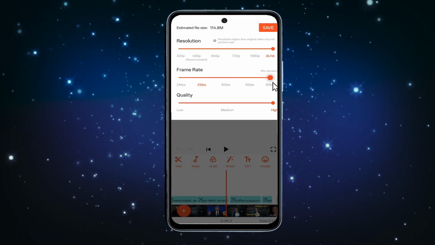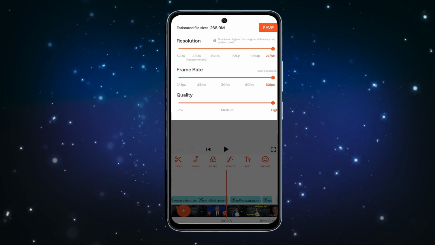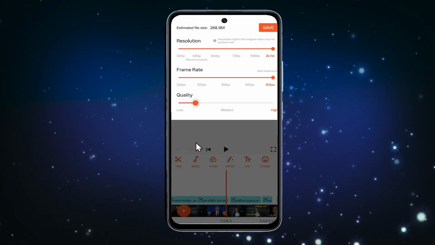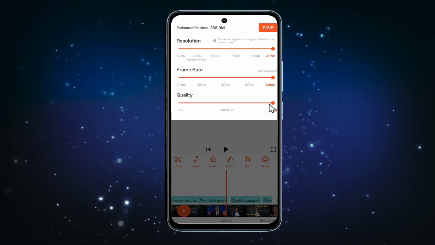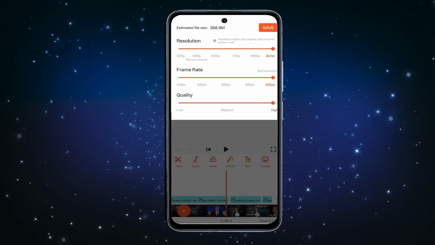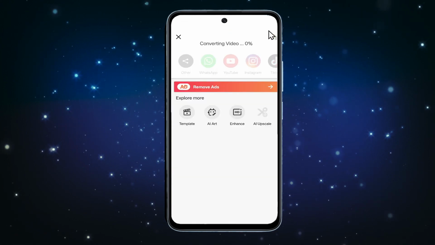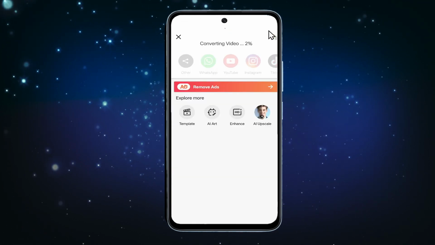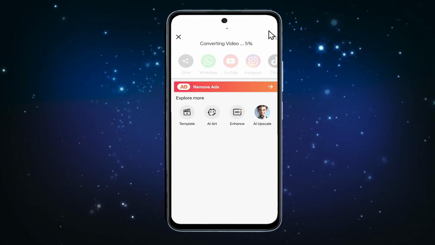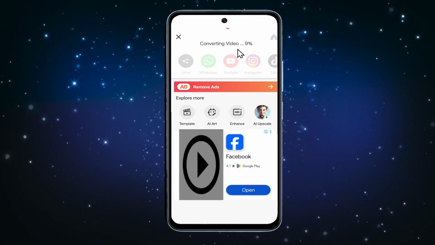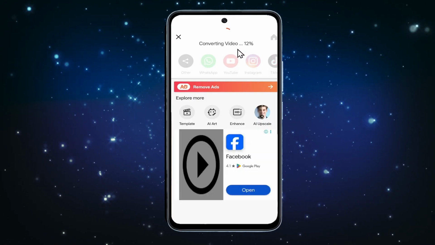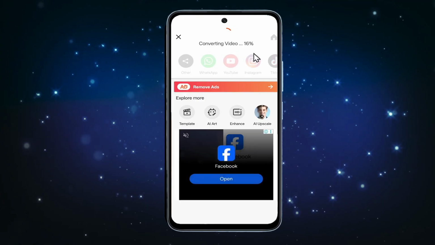Then for the frame rate, also choose 60 FPS to make it the most smooth, and make sure that the quality is set to high. Once all of these are set to the highest value available, you can click on the Save button. After you press the Save button, this will begin converting your video and save it onto your device. Just wait until the process is completed, and now your 4K video should be exported onto your gallery.